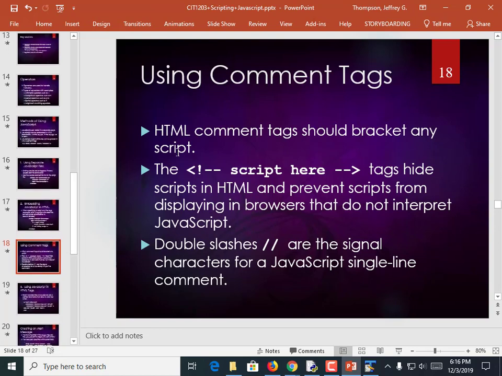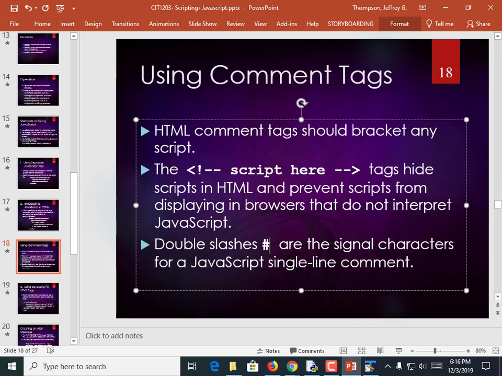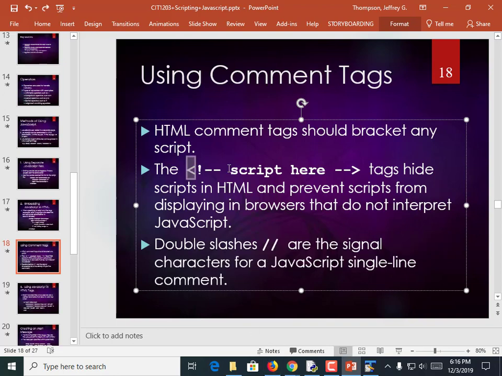So you can use comment tags to break apart. However, if you're adding comments to your JavaScript, you use slash slash. That replaces the pound sign we use in Python. So we're wrestling with two different concepts here. This is an HTML comment, and you stick your JavaScript inside HTML comments, and the JavaScript comment is slash slash. We'll see some examples of that.